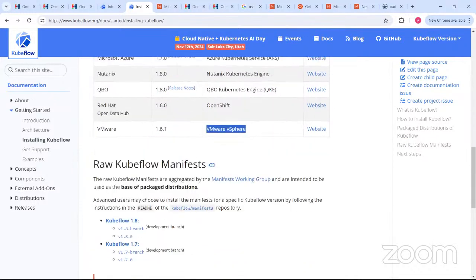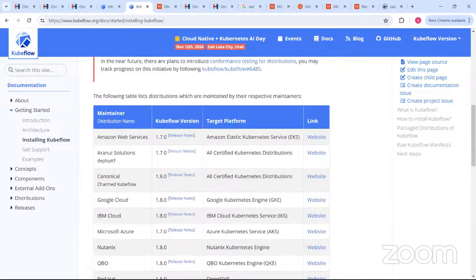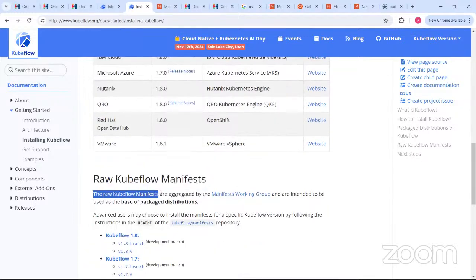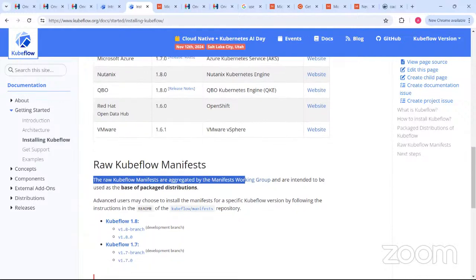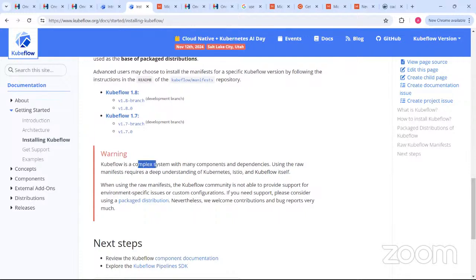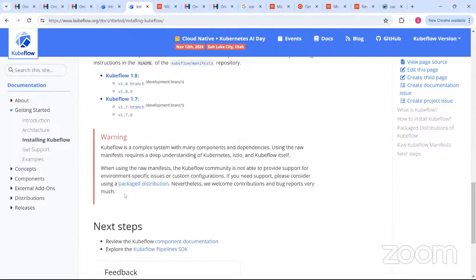So if you want to use, apart from using these recommended versions that are already stable, you can see it here that they are intended to be used as the base of package instructions. They have a warning here that it is a complex system with many components and dependencies. So if you decide that you want to use the raw file, you must be someone that is a bit advanced, because Kubeflow is a bit complex in setting up.